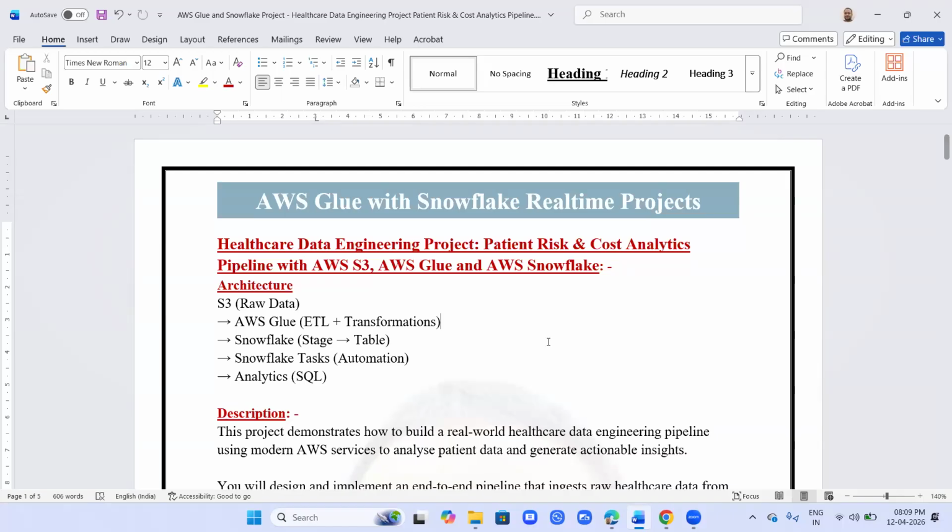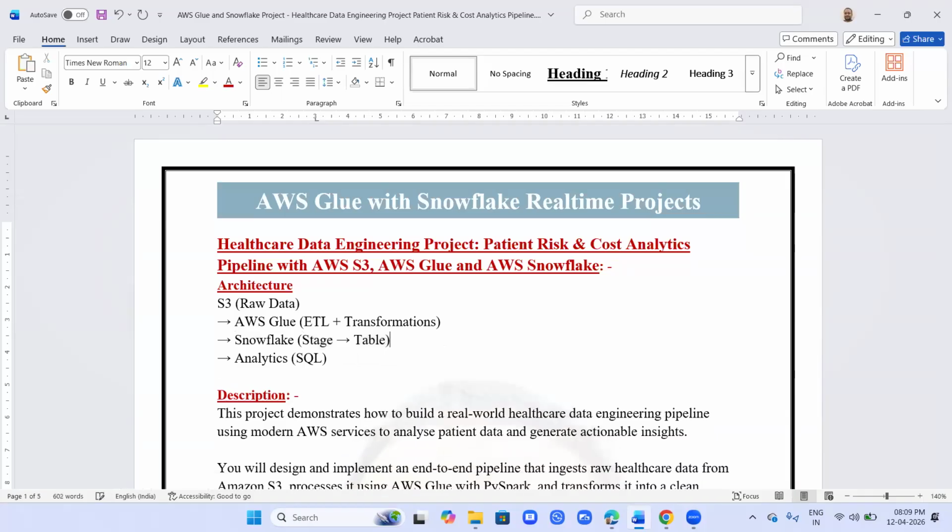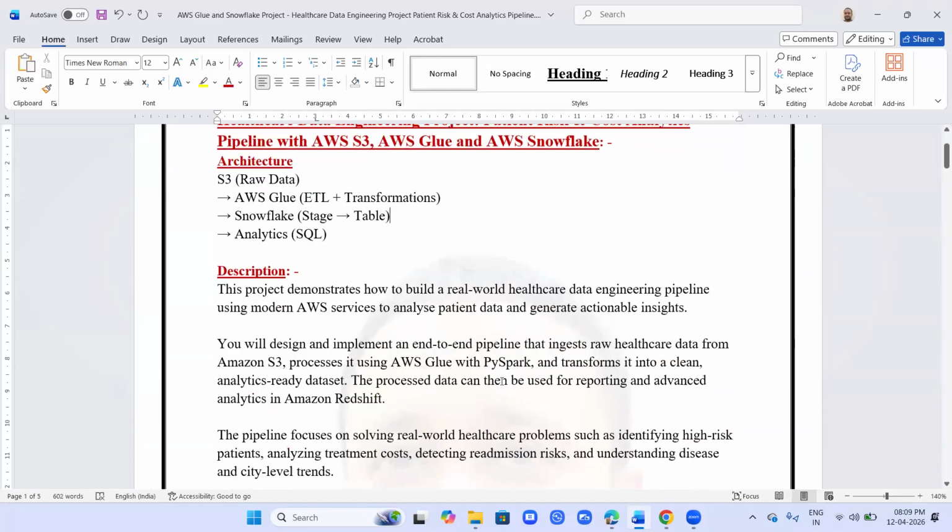In this project, we are going to see how we can integrate AWS Glue with Snowflake. Let's say raw data is present in AWS S3. How we are going to implement ETL operations using AWS Glue, and finally, how we are going to write it into a Snowflake table. And then we are going to see some analytics on the Snowflake side. We are going to do some analytics jobs using Snowflake. Okay, so let's start.